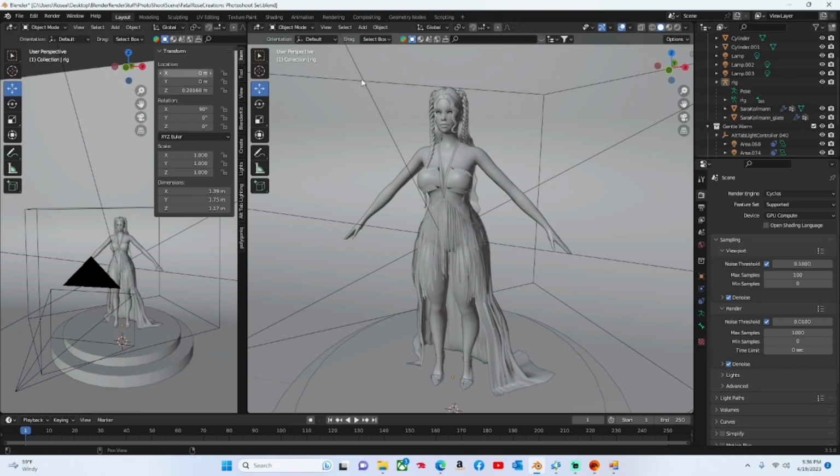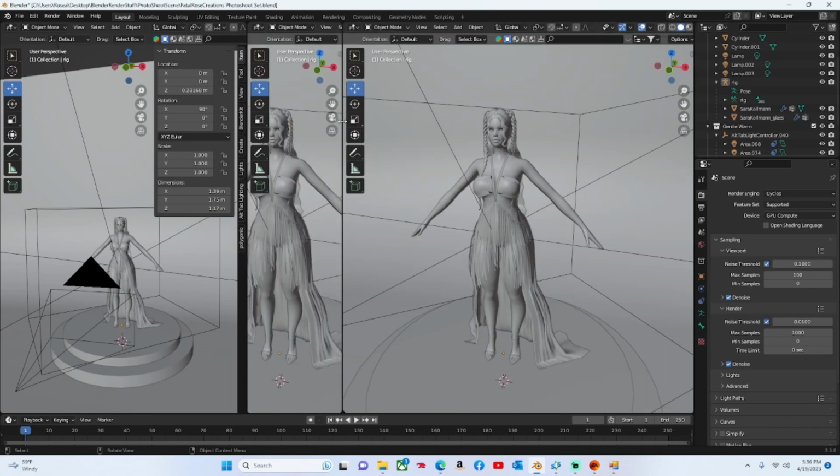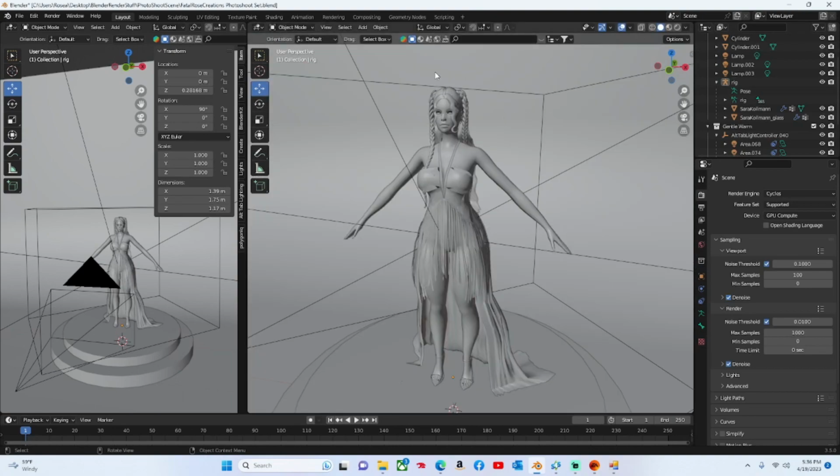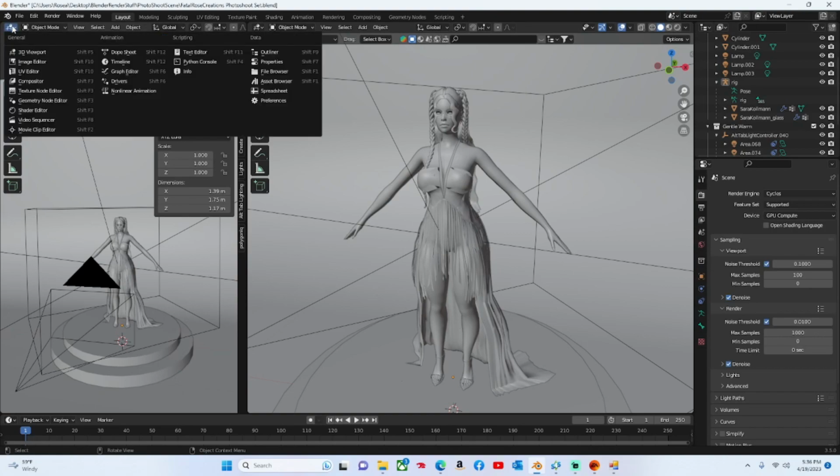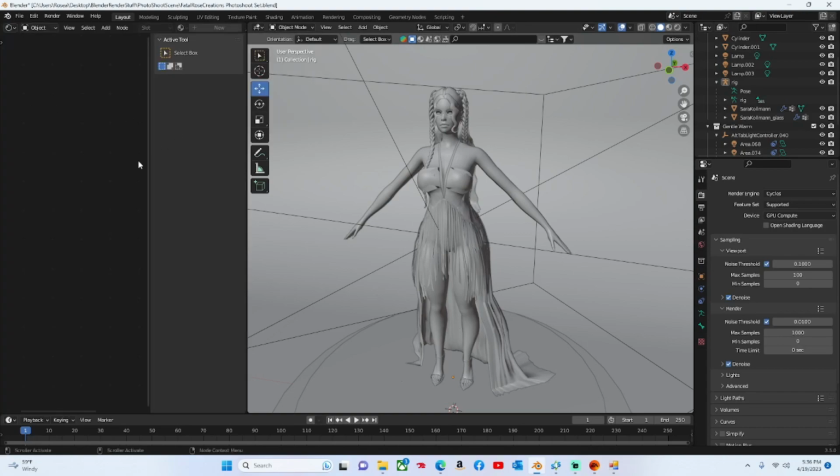So if you don't already have double windows, you can right click here, click vertical split and drag this over, and it'll make a new window. But this already has one. So we're going to go over here, click this drop down and change to shader editor. And then I'm just going to bring that over.